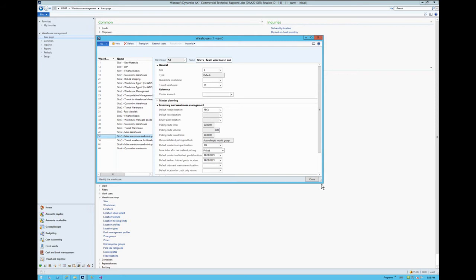Since I didn't do a route, it defaults back to this default production input location. If you have no route, or if it can't find a production input location anywhere else, this is the last place it stops.